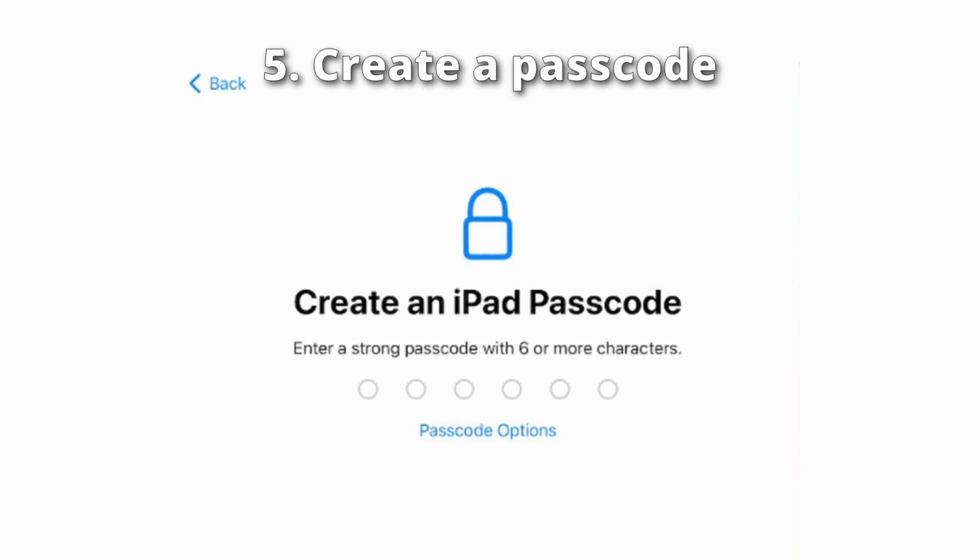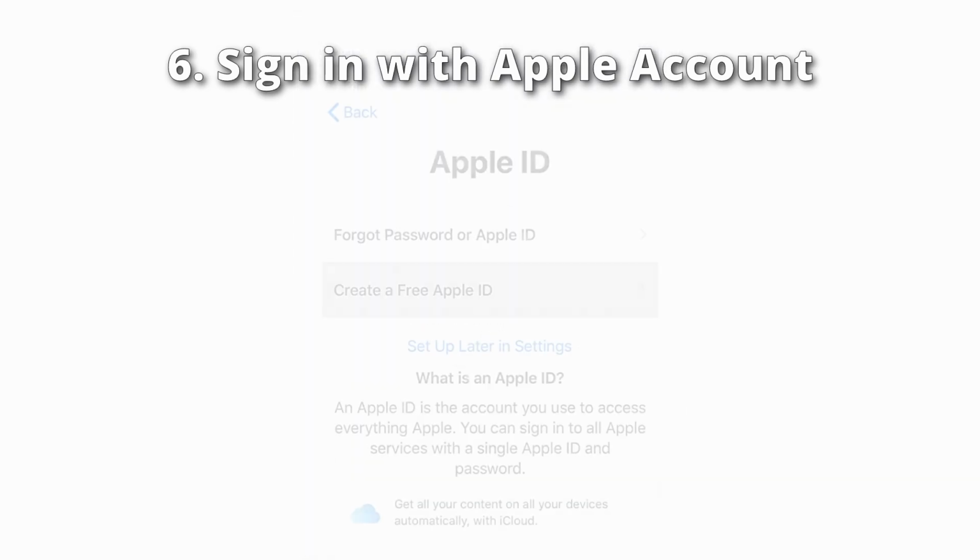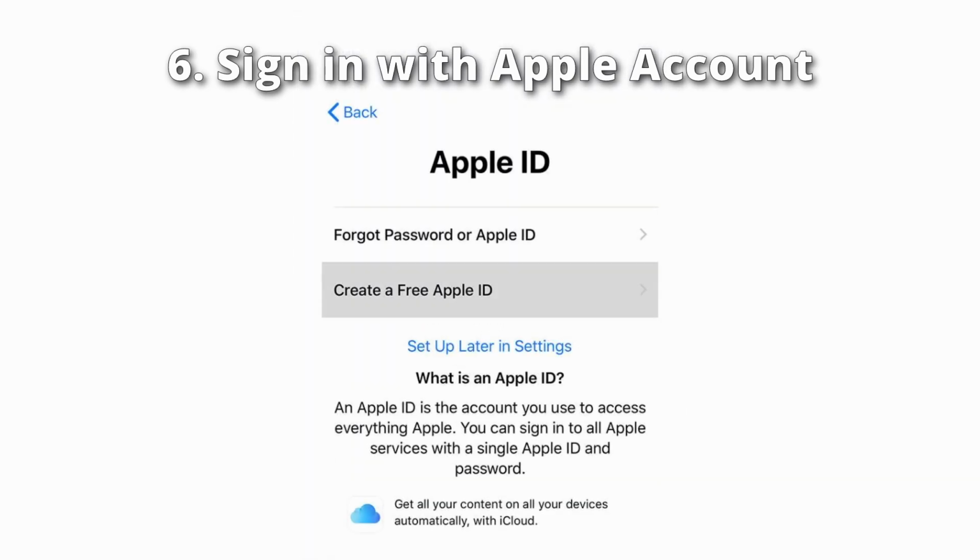This protects your iPad. Sixth, sign in with an Apple account. Log into your Apple account. This enables App Store, iCloud, FaceTime, and Find My iPad, together with much more. If you don't have one, simply create a free Apple ID.